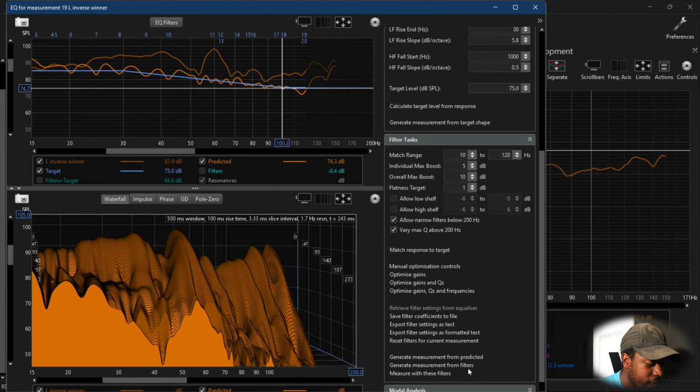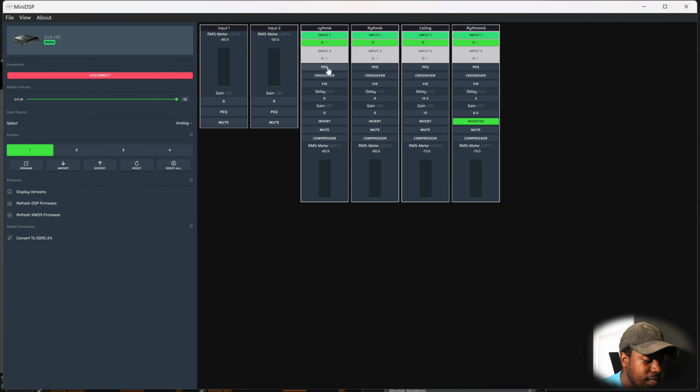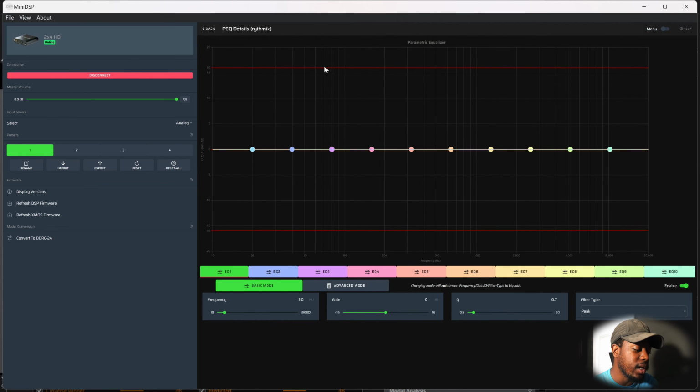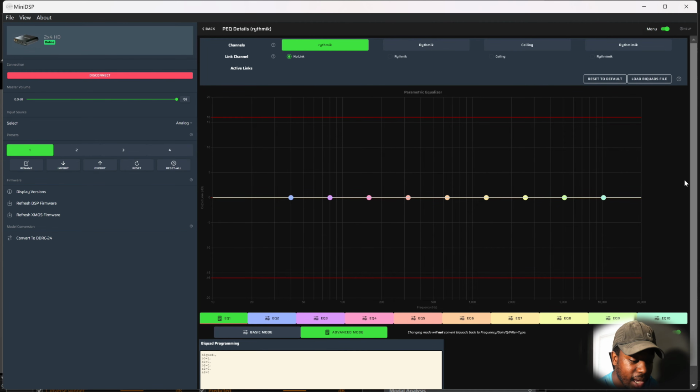And now we're going to go into our MiniDSP, right where you guys see PEQ. This is your parametric equalizer here. We have it for all four. We're going to hit PEQ on output number 1. Click on menu at the top of your screen and make sure you're in advanced mode. You need to be in advanced mode to apply the EQ you just made in Room EQ Wizard.